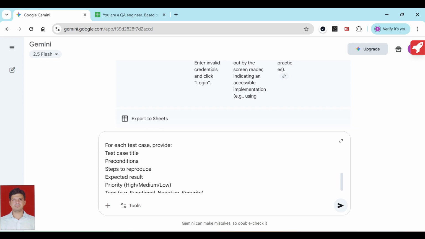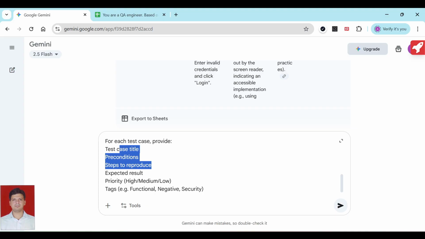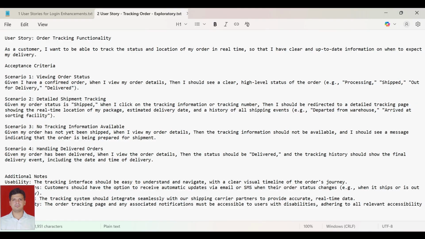And each test should provide these details, what we had in the last test: the test case title, preconditions, steps to reproduce, expected result, priority, and the tags. So I'm going to attach the user story for this. Basically this is the user story pertaining to order tracking functionality. As a customer, I want to be able to track the status and location of my order in real time, so that I have clear and up-to-date information on when to expect my delivery.